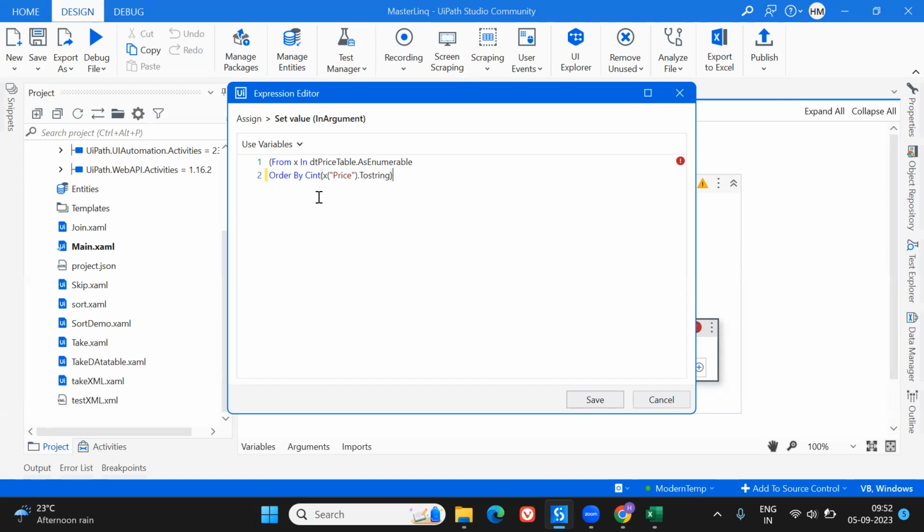Perfect. I'll just slowly revise this whole thing again. First thing, from x in, that means from that particular row in, what? DT price table. Why are we giving it as enumerable? In order to utilize the functions, you have to first convert them into an enumerable. Otherwise you cannot utilize these particular functions. So I'm converting that as enumerable.